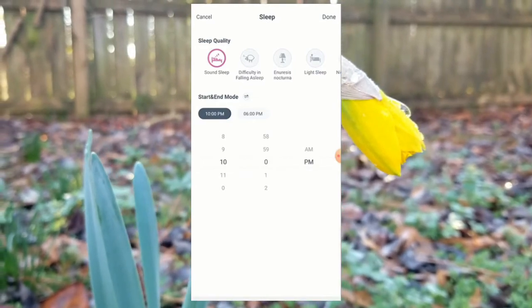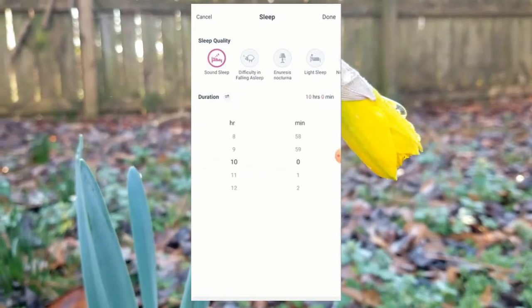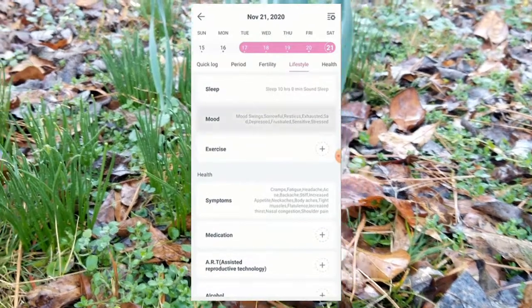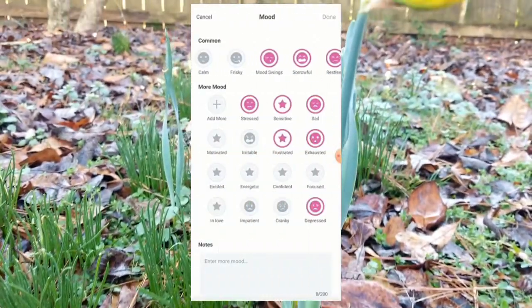And you can keep up with your mood here. This is a very good general app to do so, and I kept up with my mood in this app for a good while.